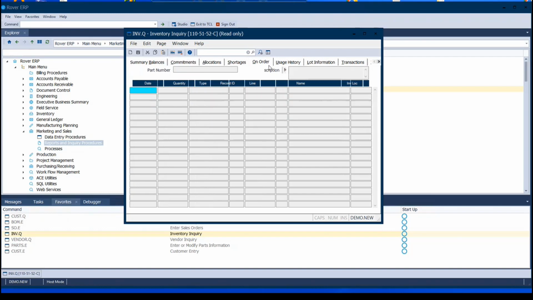On order, what's coming in. So because this is a make part, all of my on order is coming in from a work order. If this was a buy part, all of my on order would be coming in from a PO, and this would be the purchase order number, and this would be the vendor name. If it's a combination part, which is sometimes I make it, sometimes I buy it, I could see a combination of purchase orders and work orders. Kind of rare, but it's possible.